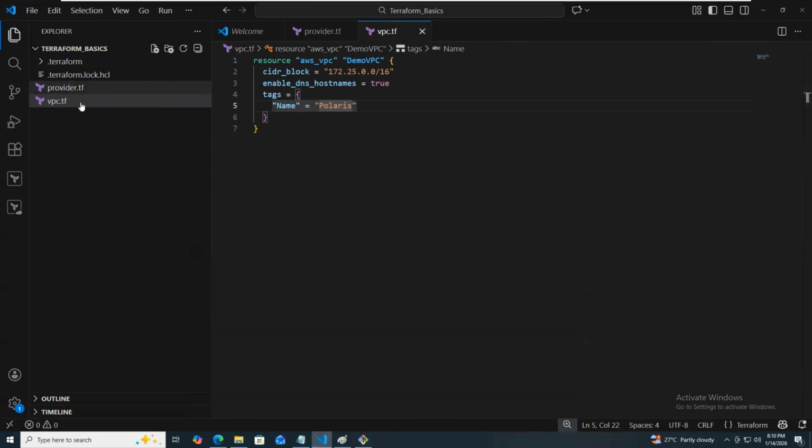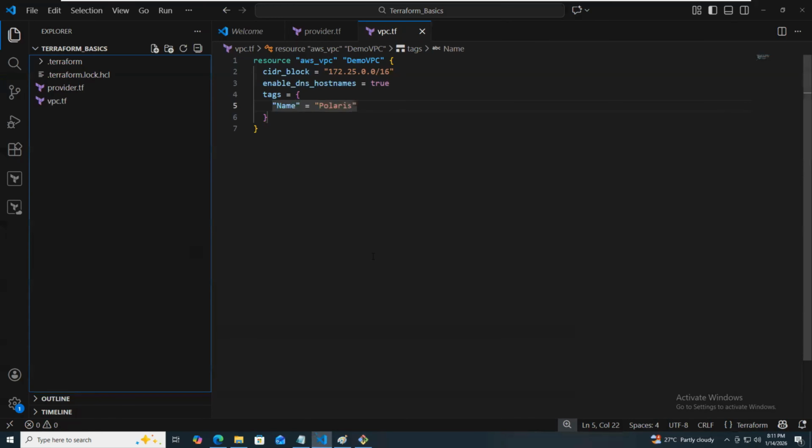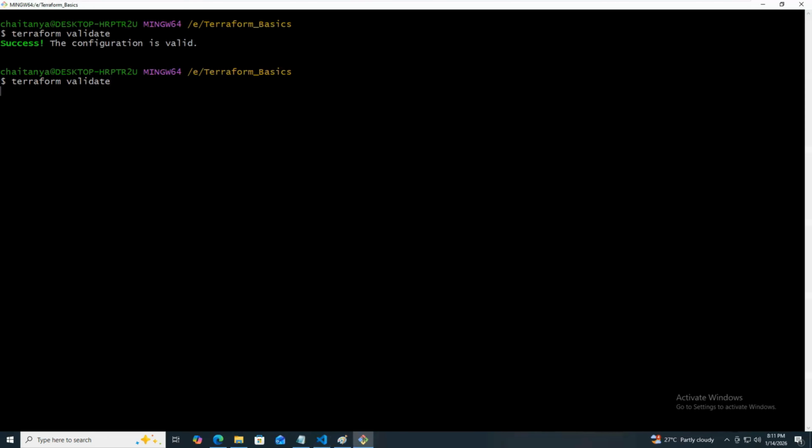We don't have the Terraform state file here. We are having only vpc.tf, provider.tf, and the .terraform folder, which will have the AWS plugins and everything. So now I will go with terraform validate. Did I save it? Yeah. Terraform validate checks whether the code that is written is valid or not.